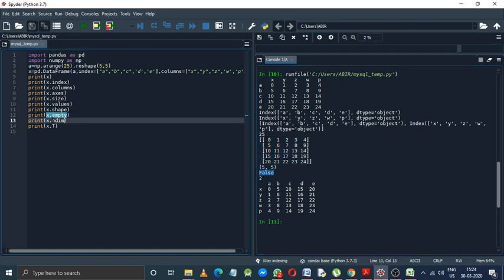Next attribute is x dot ndim. Ndim will return the total number of dimensions. Since it's two-dimensional, it has two different dimensions, axis 0 and axis 1. That's why you will get the output as 2.